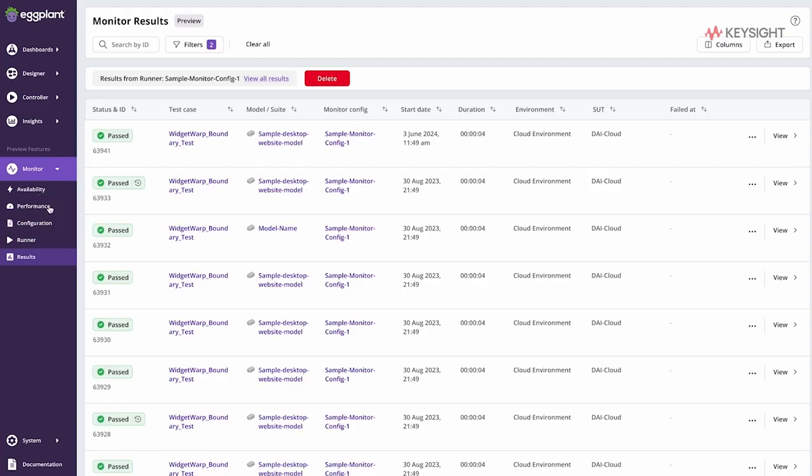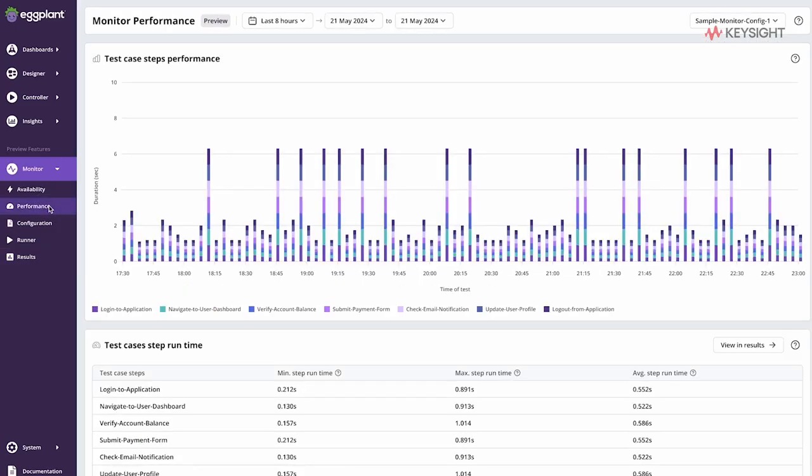Last but not least is the performance dashboard, which shows data per monitor config, but this time it breaks down the test run into the test case step level. So each color of the bar represents the duration of each step, making it easy to pinpoint which step takes the longest amount of time. Again, the graph is interactive. If we turn our attention to the legend below the graph, we can select any one of those steps. The selected step will then be removed and only display the remaining steps in the chart.